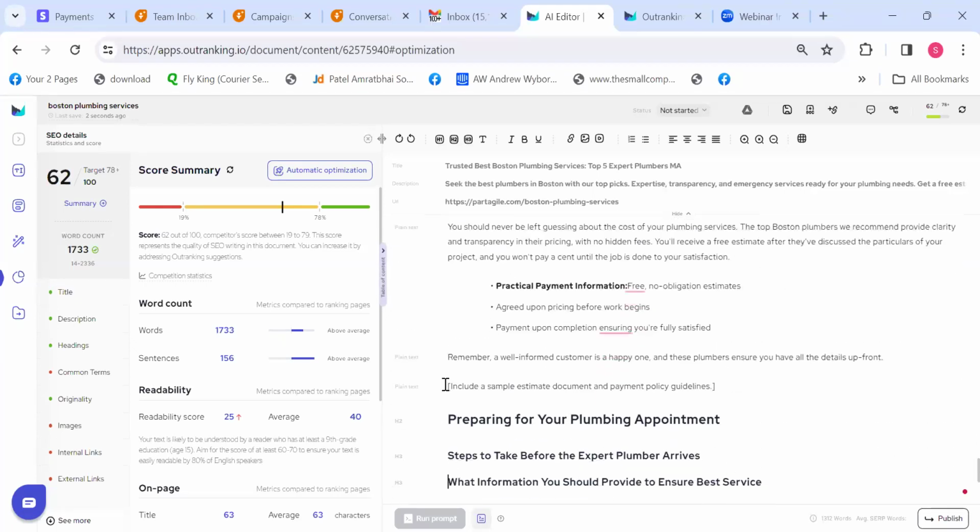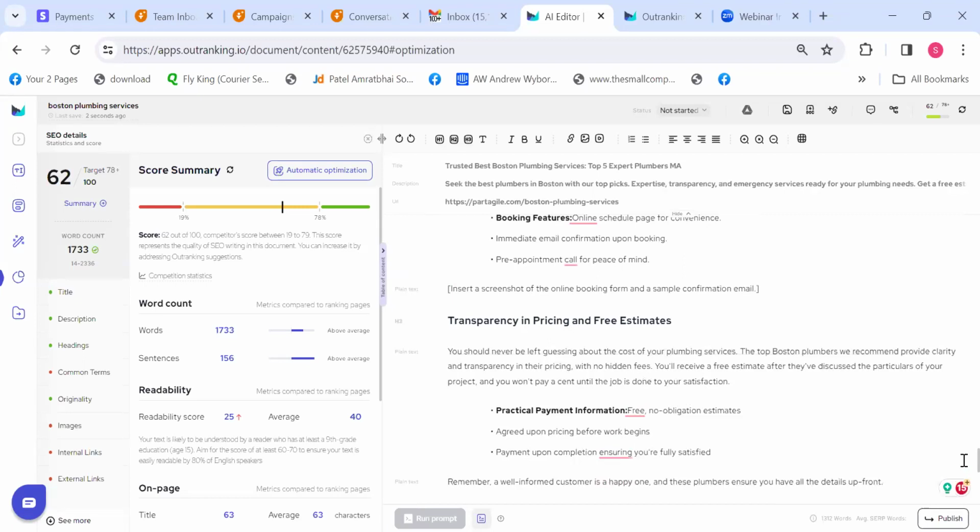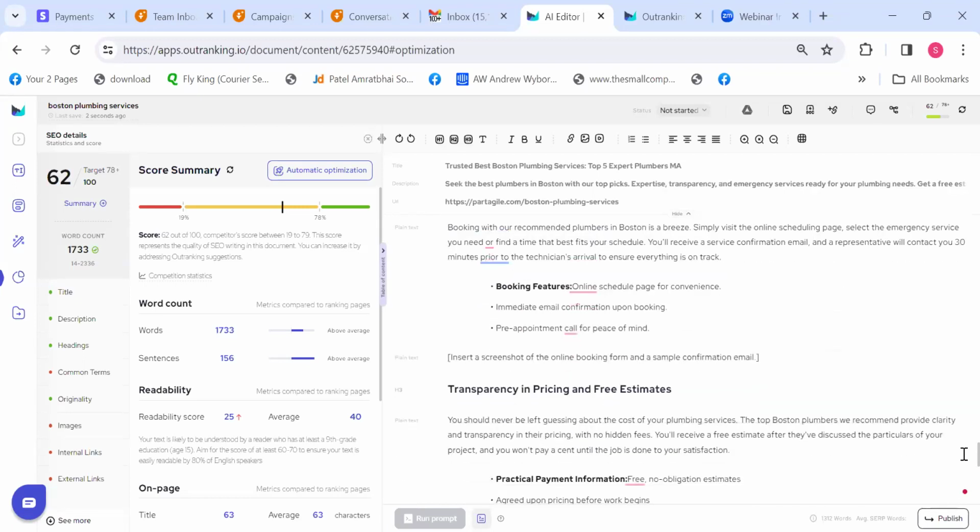Secondly, at many places you will see these brackets, and that's something that will tell you what sort of other things you can do apart from that, what sort of images you can add. Insert a screenshot of the online booking form and sample confirmation email.